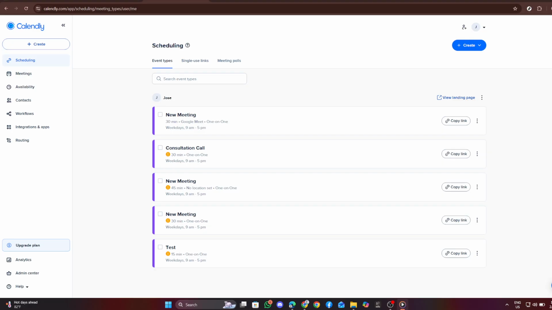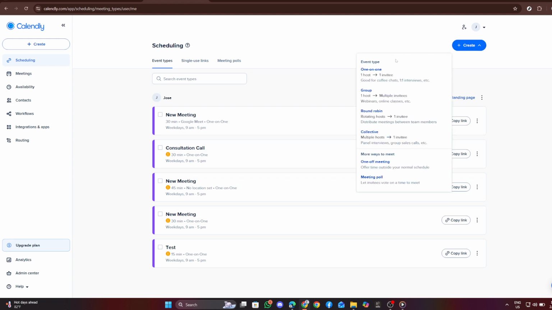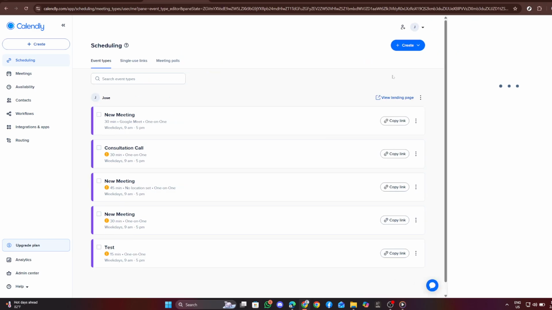After logging into your Calendly account, navigate to the scheduling tab located in the main dashboard. Once you are on the scheduling page, look for the button labeled Plus Create and click on it to begin setting up your appointment type. From the options available, select One-on-One to create a personalized meeting experience.